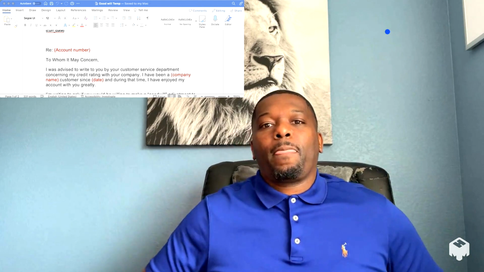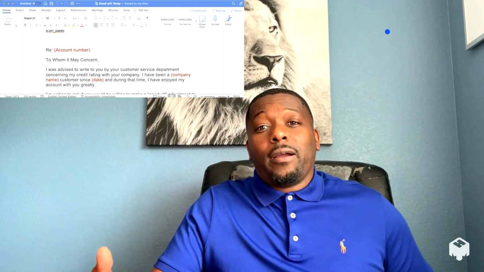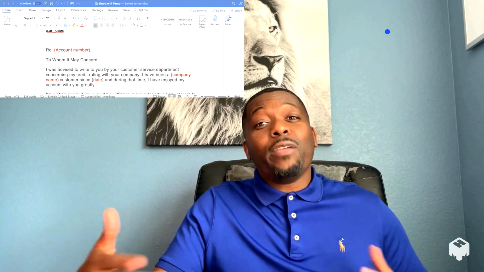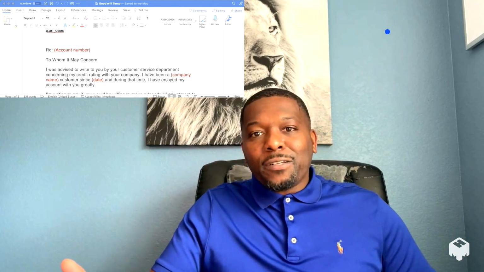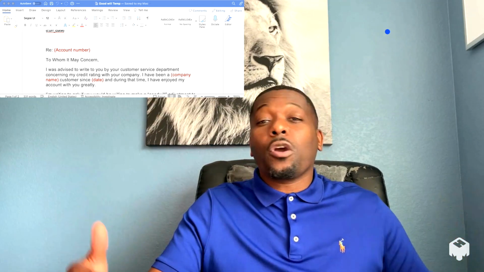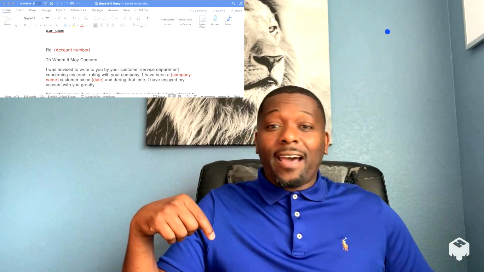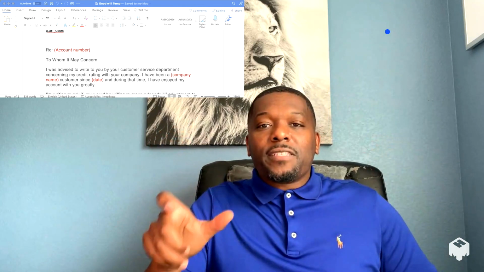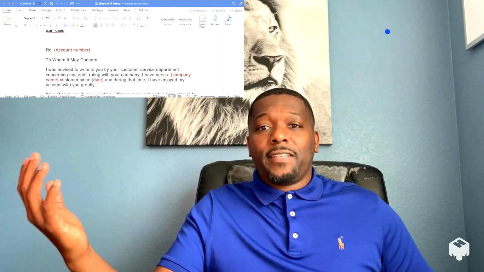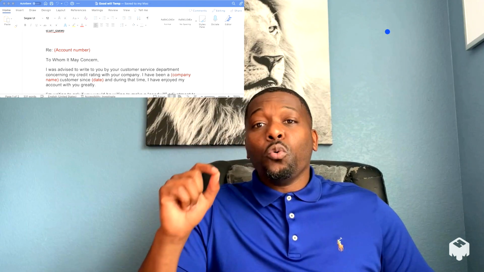Very key. When you're asking for a creditor to do something like get rid of some late payments with a Goodwill letter, that you're respectable. I've talked about that with regards to negotiating the settlement, which I'll put down in the description, as well as other information. But this letter is specifically about just writing this letter. And it's key that you are nice.